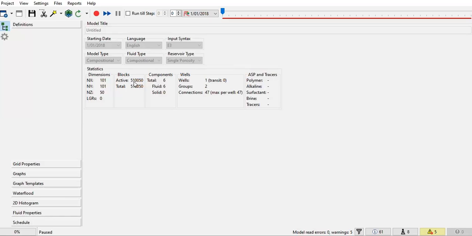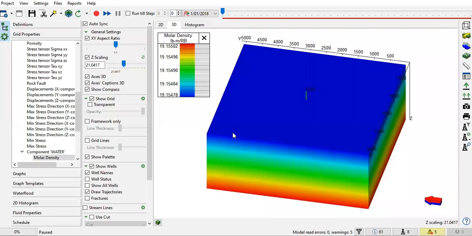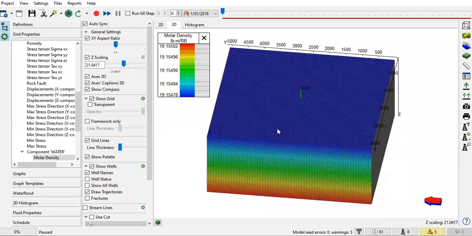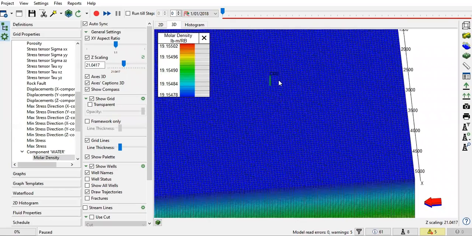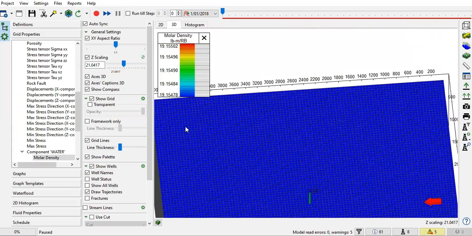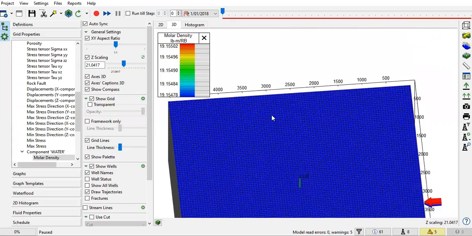And that's why I want to reduce the number of grids while still maintaining the dimension of the model, the dimension of the reservoir, the aquifer. Okay, so how to do that? First, I will check the grid lines, so you can see, and you can even count the number of blocks in X, Y, and Z direction.